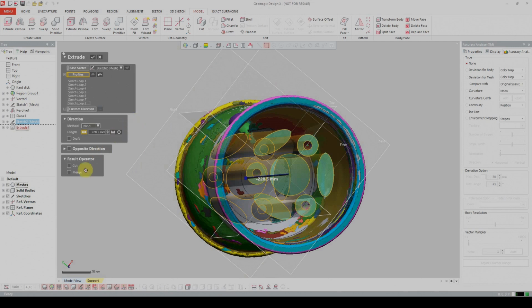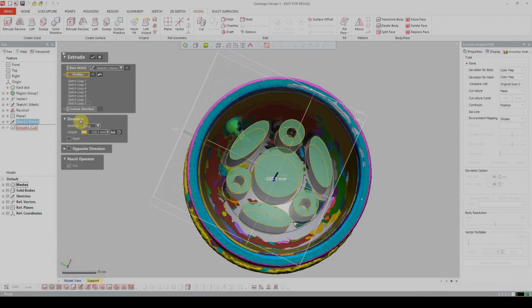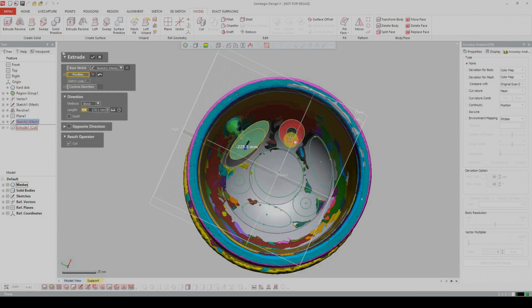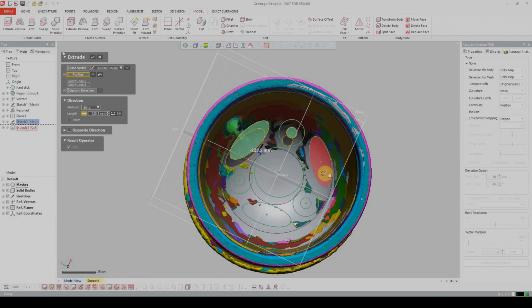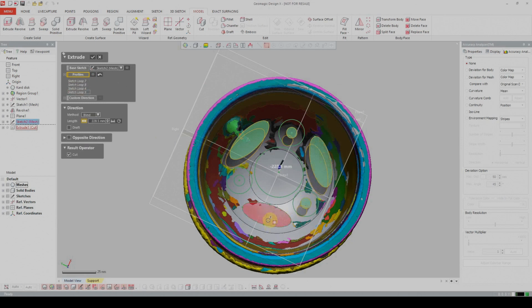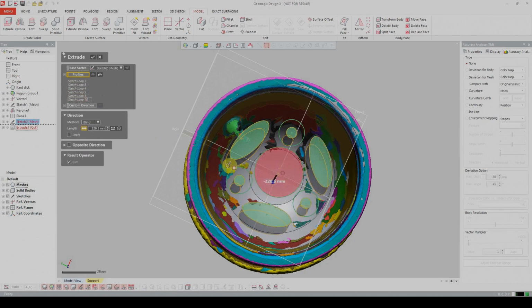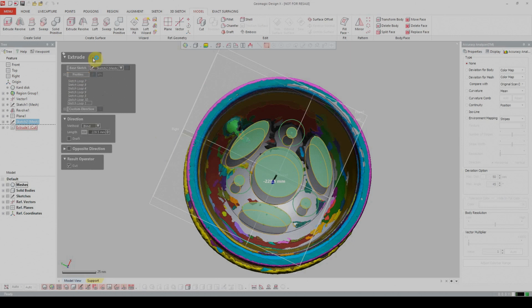In the result operator menu of the command, I'm selecting cut because I want the extrusion to cut the holes through the part. Now I'm realizing that the profiles for the extrusion were not selected correctly, and I'm reselecting only the profiles which should cut through the part. Now I can hit OK.